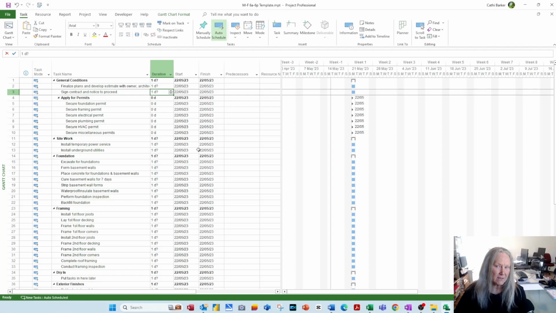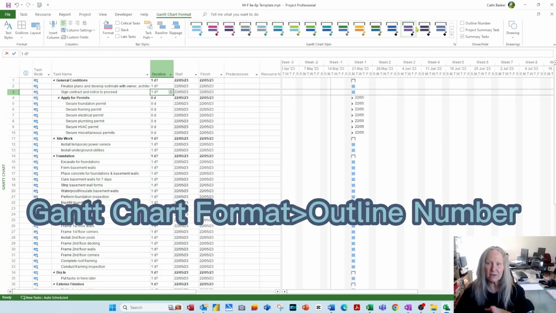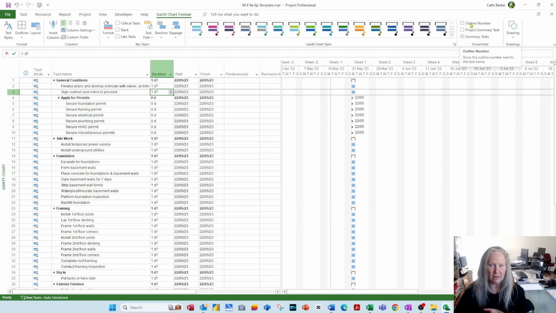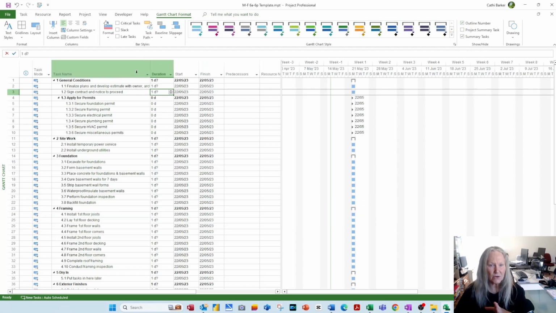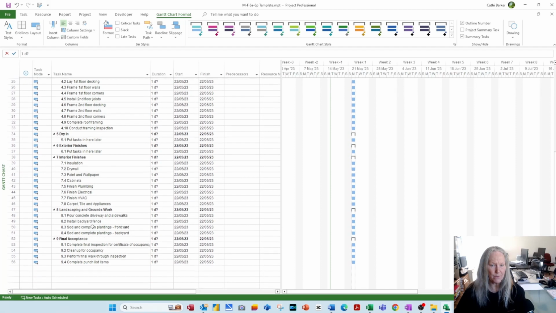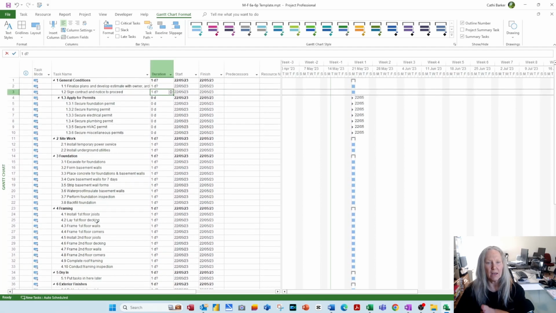Now, when you create the indent structure, sometimes it's helpful to see what we call outline numbering, or a WBS, which is a work breakdown structure code. Let's start with the outline numbering. If you go to Gantt chart format in your ribbon, out to the right hand side is a tick box called outline number, and if you tick it, notice how you've now got general conditions as 1, finalise as 1.1, sign as 1.2, apply as 1.3, and secure foundation permit as 1.3.1. That gives you a clear outline structure by applying numbering to each of your tasks.